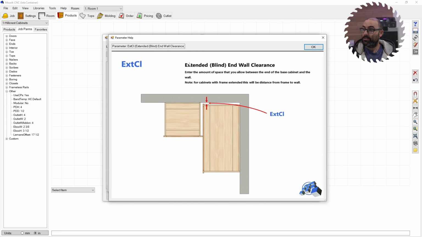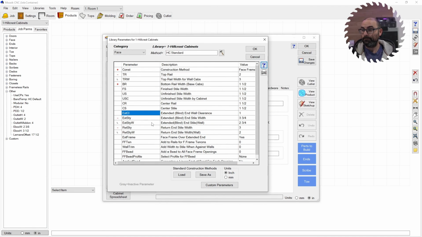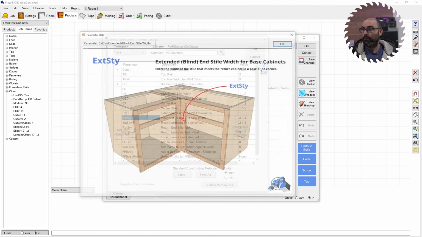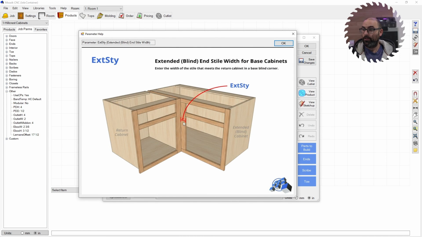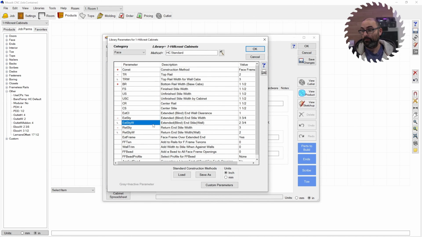This here is if you want to extend blind end clearance. So as you can see, you've got a blind cabinet here. This will allow it to extend a little bit of extra space there for better fitting when you're installing. This allows you to add additional width to this style if you're in a blind corner arrangement. Perhaps you want it to be a bit wider so that the filler width would meet into the corner, or more clearance for the doors.